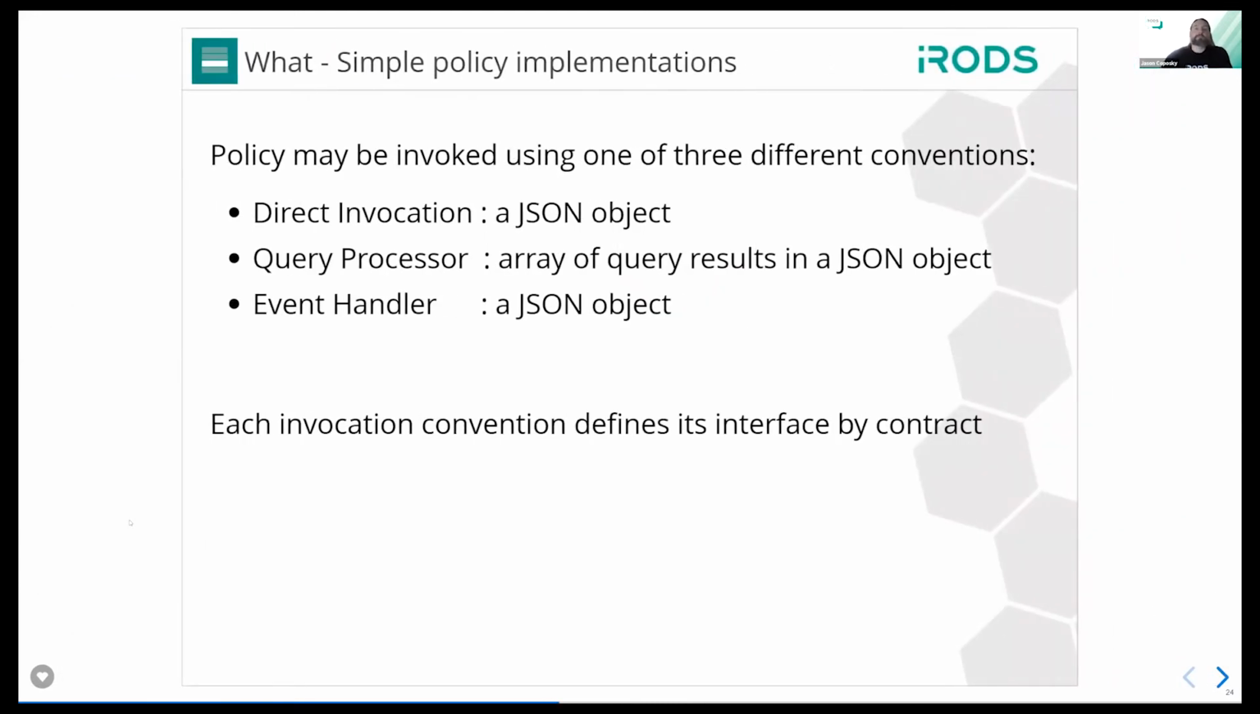So you can invoke this policy through one of three different conventions. We've seen a direct invocation. We saw an event handler invocation. They can be invoked directly, or they can be invoked through a query processor, which is another policy engine. Each invocation convention defines its own particular interface by contract, and a policy itself may conform to one or more of these different contracts.